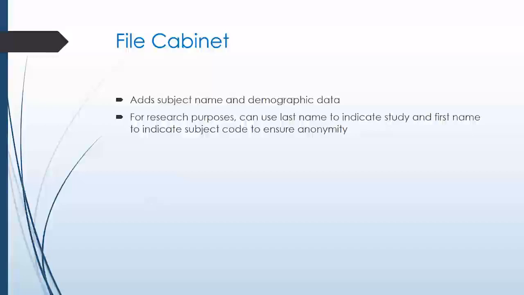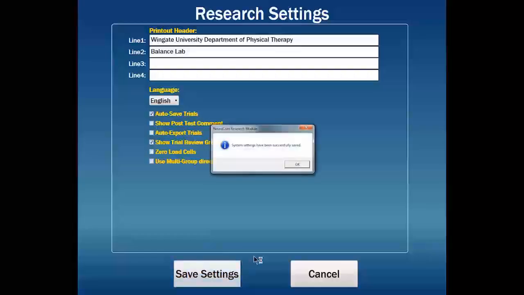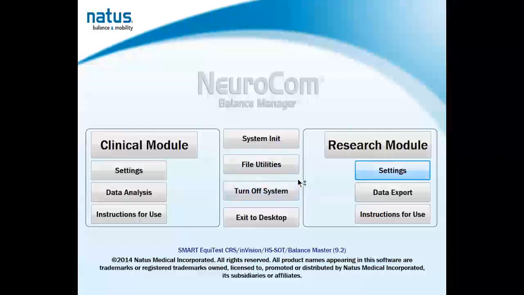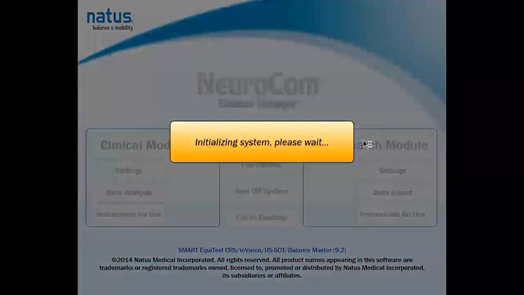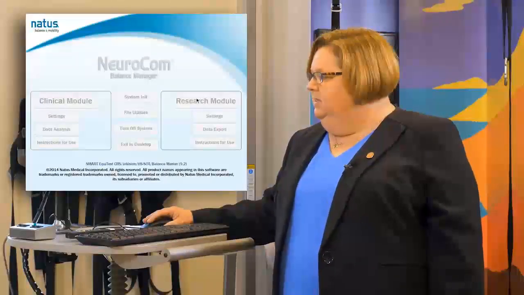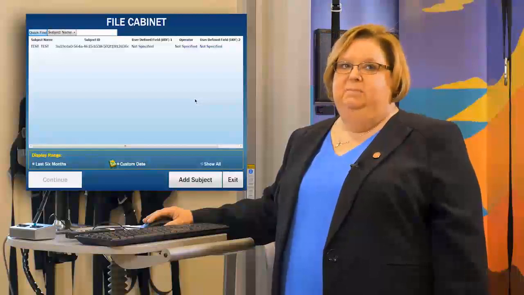The file cabinet, if we go back, so we're going to save the settings, and then we're going to go back over here. And when we go to the research module, so this is the clinical module, and this is the research module. When we go to the research module, we come into the file cabinet. And this allows us to put in the subject's information.